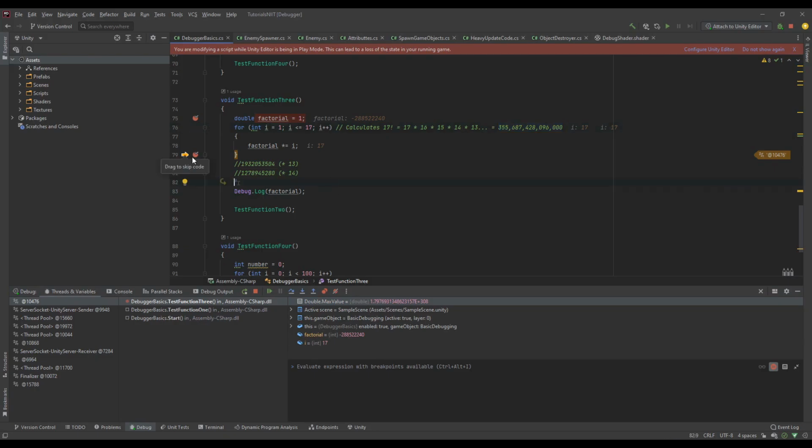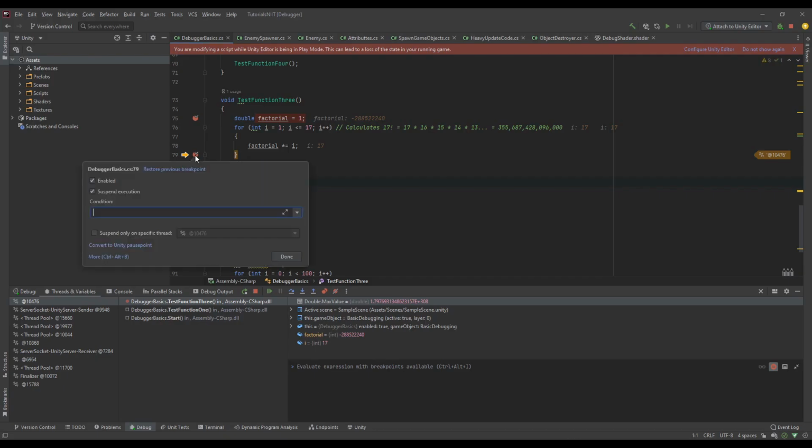Now we can also do another thing. If you right click on a breakpoint, you can add a condition to it, like if you were doing an if.